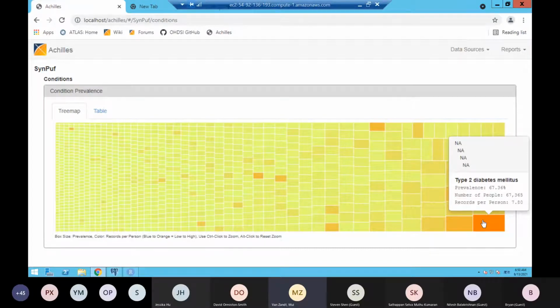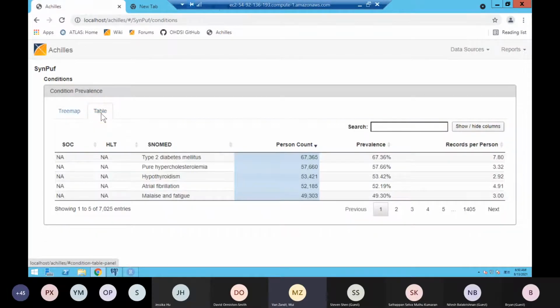I actually always go to the table, because of one of the questions that people just asked, right? How can I look at the number of conditions that were sitting in my source versus the number of conditions that are now sitting in my CDM? Well, you can do that here. You can search by any of the different types of diseases that exist in here and look at how many patients there are. It automatically sorts by the highest person count. So you can see there's 67,000 people who have type 2 diabetes.